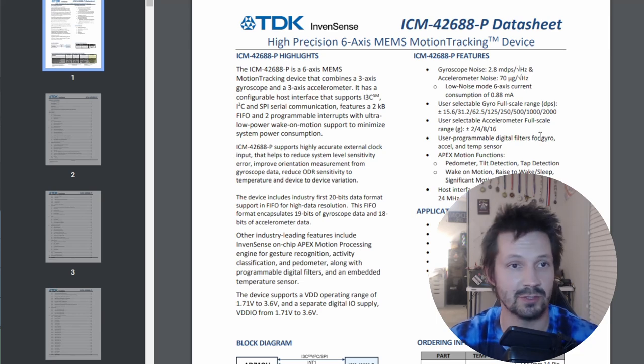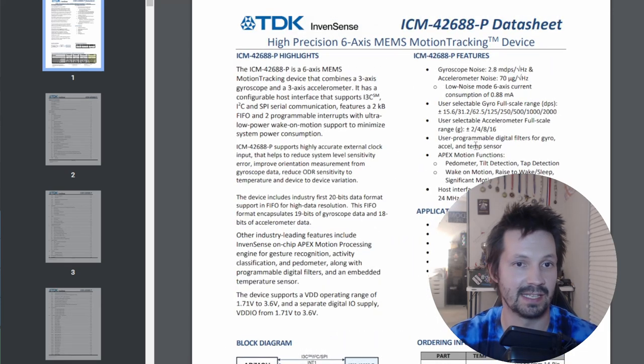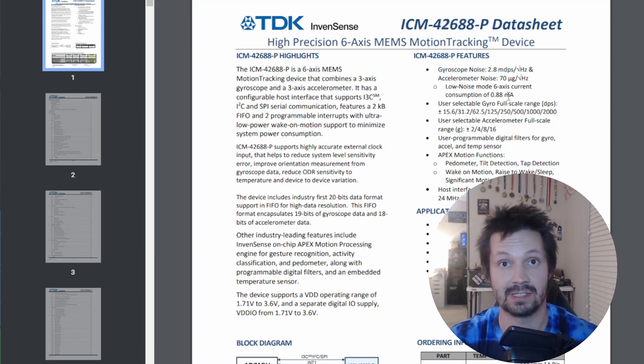If you are nerd enough to open the datasheet, then somewhere there you can find the noise level for different modes. Like, I guess here you see I'm not nerd enough. So different gyros have different noise levels, all right?